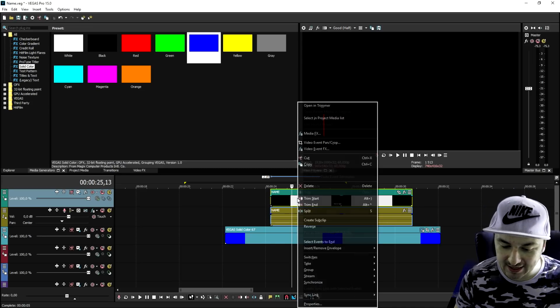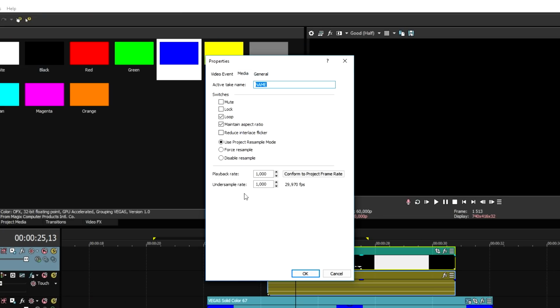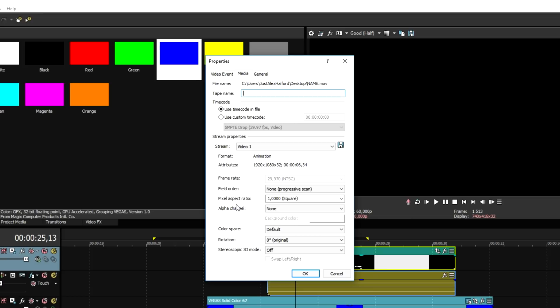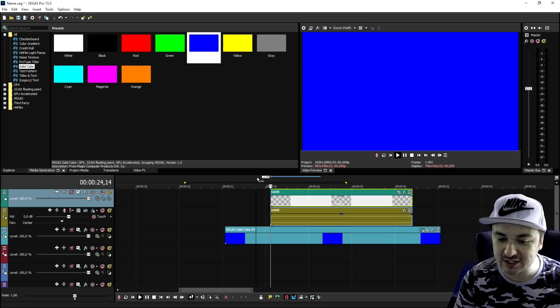So the only thing you need to do to make this transparent is right click on the track, click on properties, go to media, and you want to put the alpha channel at the bottom right here. You want to put that one to straight unmatted. So go ahead and pay attention. If we click on OK, boom, right now it is completely transparent, and this is how you overlay it onto your own videos. So that's how to create the awesome name appearance.